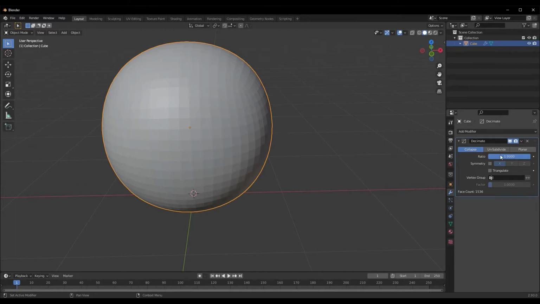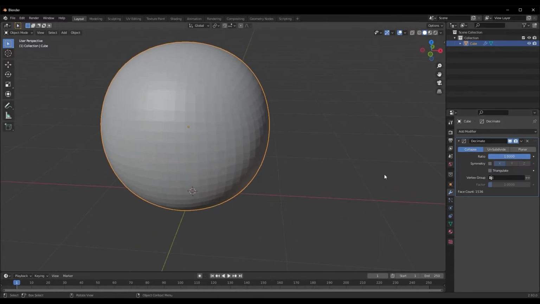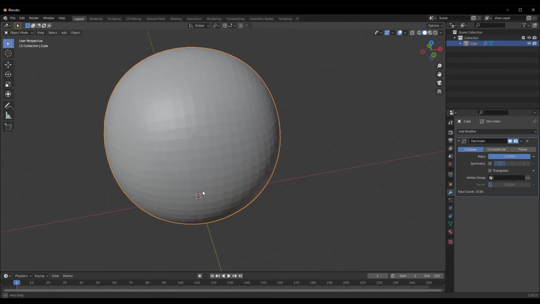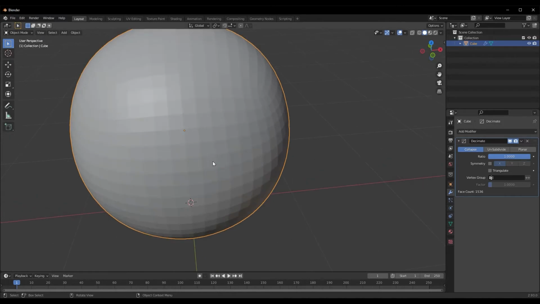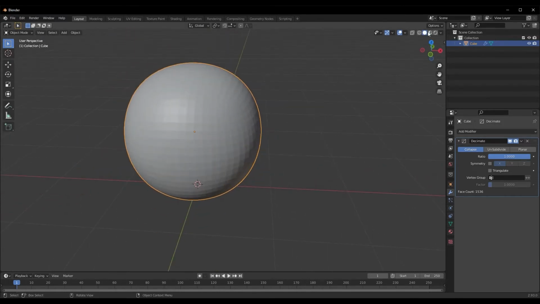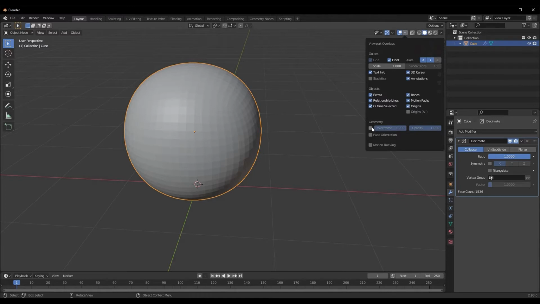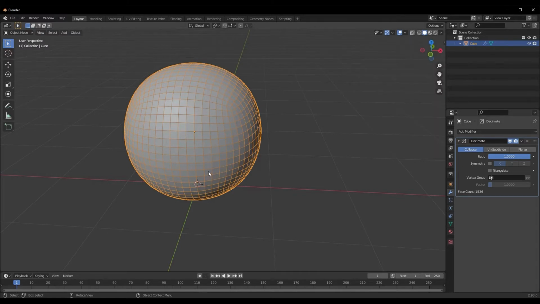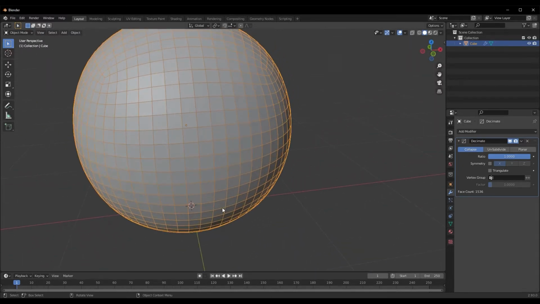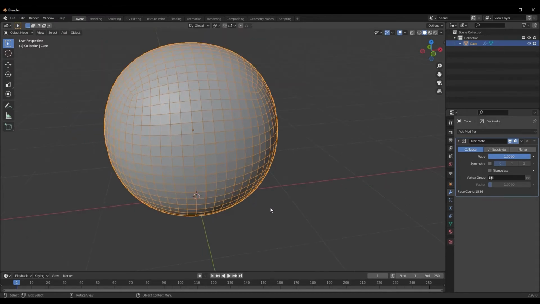So the very first one is collapse. Now, collapse basically gives you a ratio to decimate your geometry to, right? The very first thing I'll do is add the wireframe onto our mesh or object so that you guys know what's going on. To add that, you can simply click here, viewport overlay, and click on wireframe, and there you go. You can see the entire geometry in your mesh.